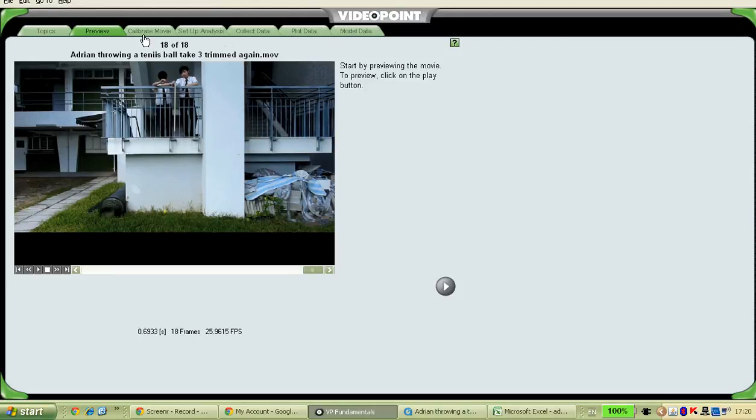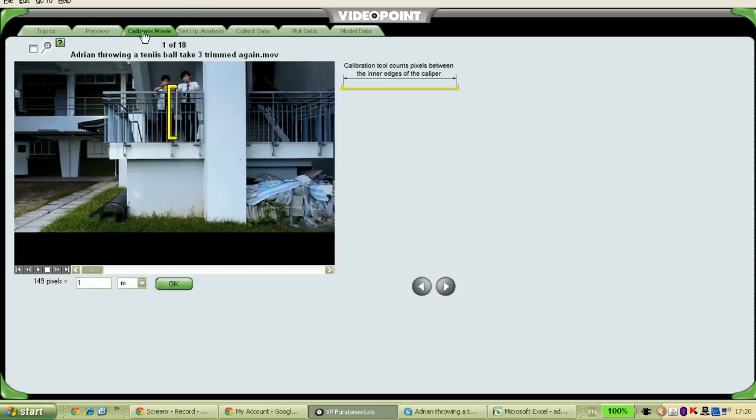Once they've done this, they then go through the following tabs that are very, very easy to use and manipulate. First thing they have to do is calibrate the movie. This is where the meter ruler comes in, and we have to give the movie an idea of the dimensions that it's dealing with. So this meter ruler gives the pixel dimensions for Video Point.